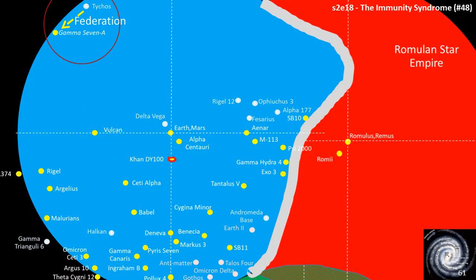In the episode The Immunity Syndrome, the Enterprise comes across a giant space creature which kills everything it comes into contact with. This must be on the edge of Federation space. The planet it kills, Gamma 7A, is probably an alien Federation member planet.